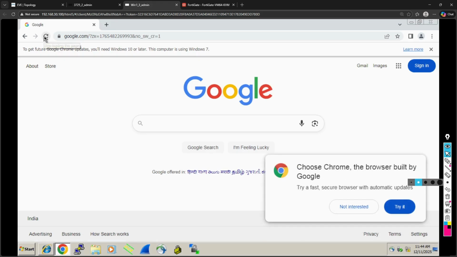My google.com is available. But whenever I tried, it doesn't ask me to enter the credentials. It did not authenticate me, whether I am permitted to access the internet or go through the firewall or not. So now here we introduce a security. We call it a captive portal configuration on the FortiGate firewall.